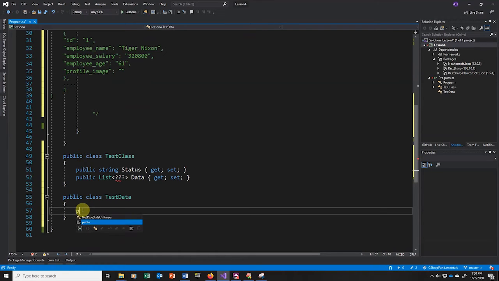Public. Oh, one of the things that you can do in Visual Studio is you can use code snippets. And what a code snippet is, it's intended to help you save some time.